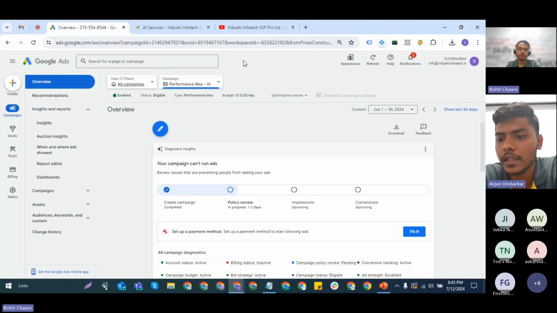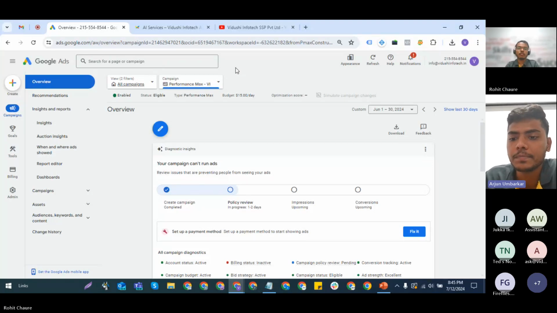Okay. I think Chris, we have another question from Elaine. So, Rohit, what are your thoughts on using broad match as Google always suggests versus using a phrase match? What do you suggest?